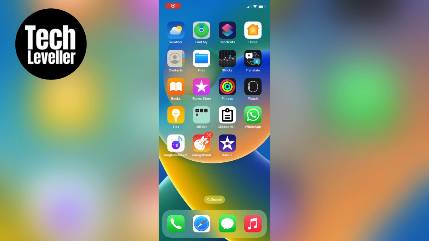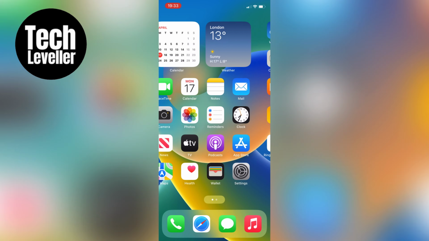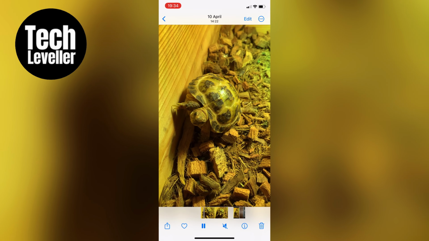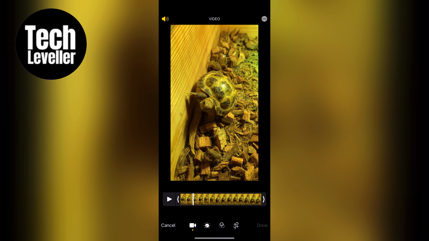In this video tutorial, I'm going to show you how to reverse a video on your iPhone. Now, unfortunately, there's no built-in feature in the default photo app that allows you to reverse a video on your iPhone. But don't worry, I've got you covered with an easy solution.